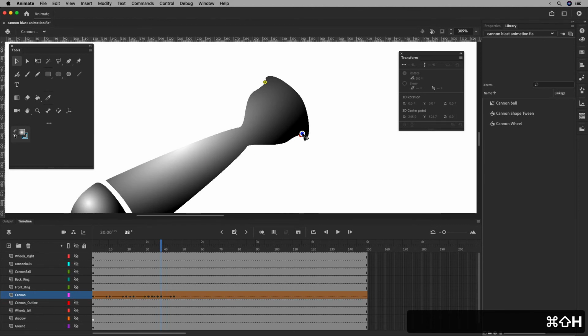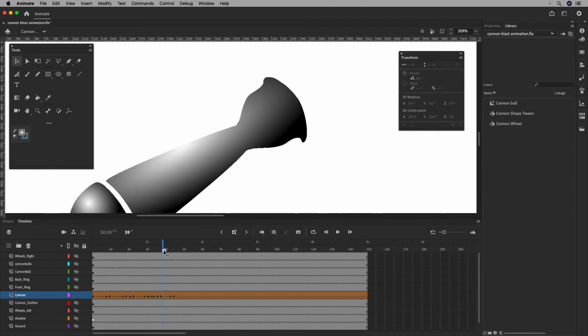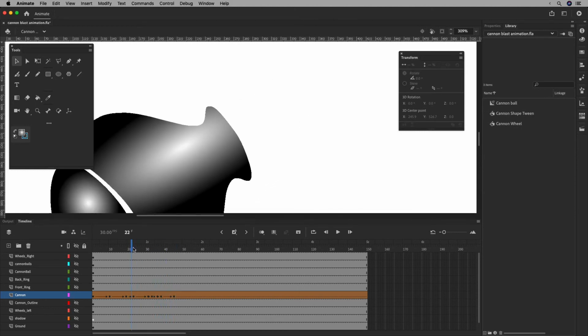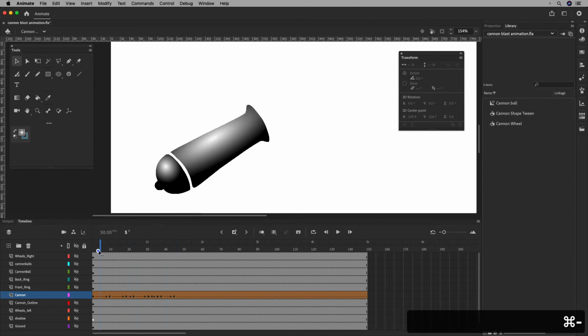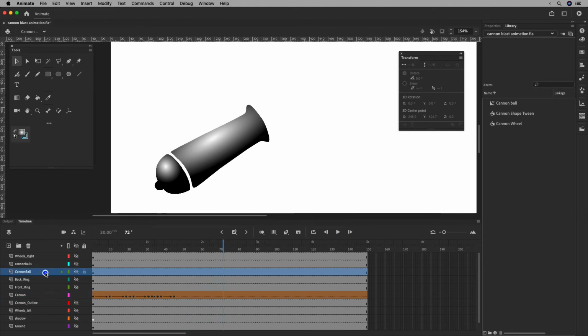Put it there. Come over here. Put that right there, and let's see how that works. I think that looks a lot better. So I'm going to go out just a little bit, and we're going to play through the animation. Right? Now I have a pretty good follow through there. Right? And now I'm just going to add that cannonball in.